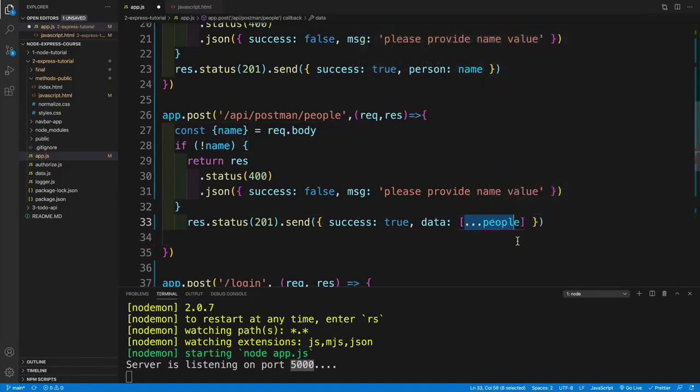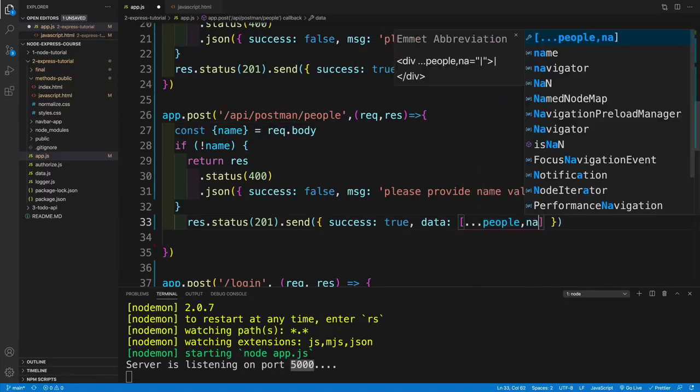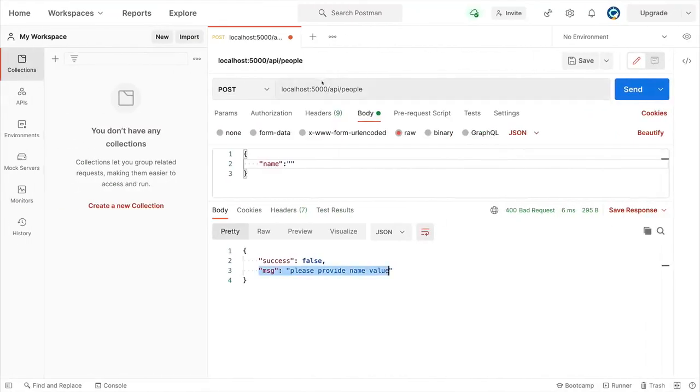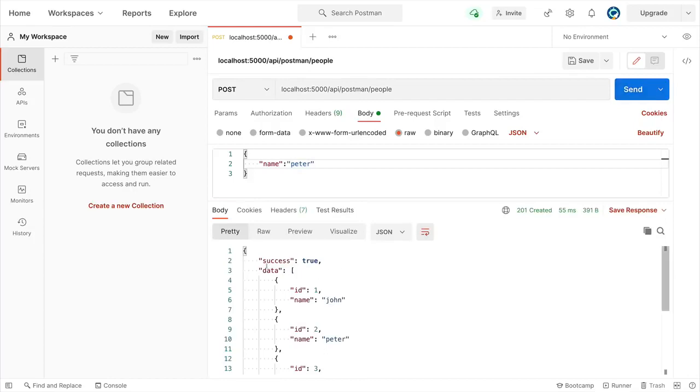And then instead of sending that one person we created, why don't we do this? Why don't we go with data? And then, of course, the array name is people. And now, as you can see, I'm using the spread operator. And I'm just going to add that one single person. So I'll save. Now, of course, we do need to change the route. So it's not going to be API. It's going to be Postman and then people, like so.